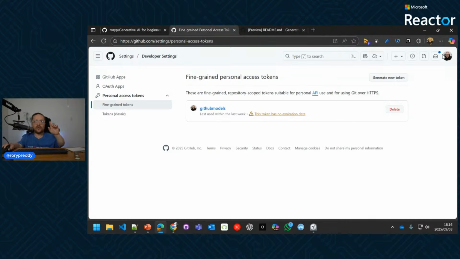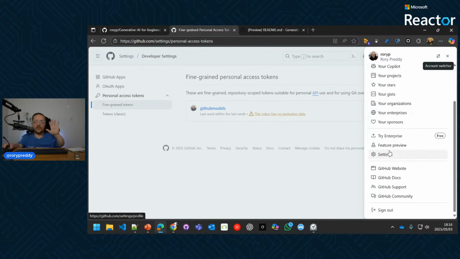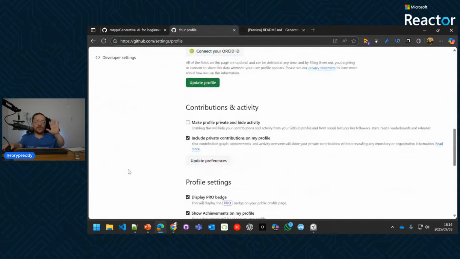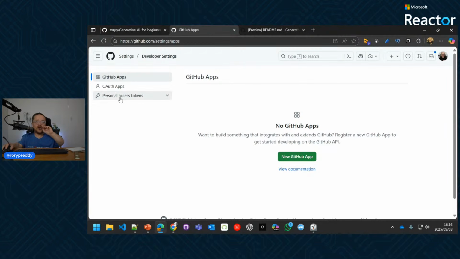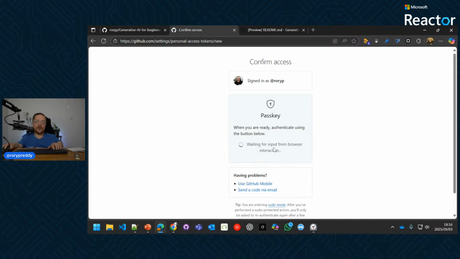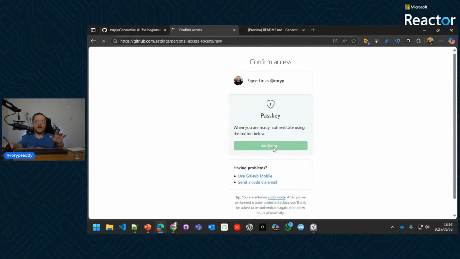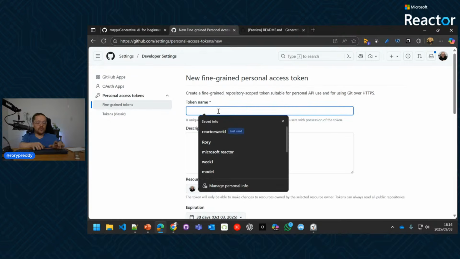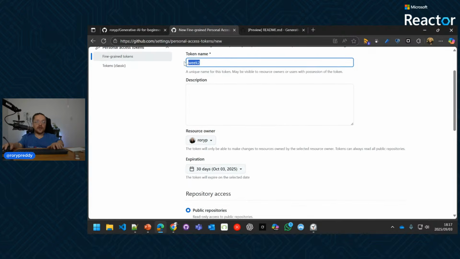You're going to go into your profile here, into your settings, and then right at the bottom, because you're developers, you're going to go to developer settings. And then personal access tokens, fine grained tokens. And you're going to create a new token here. And I'm going to go, okay, cool, week 2 token, and I'm going to create that.